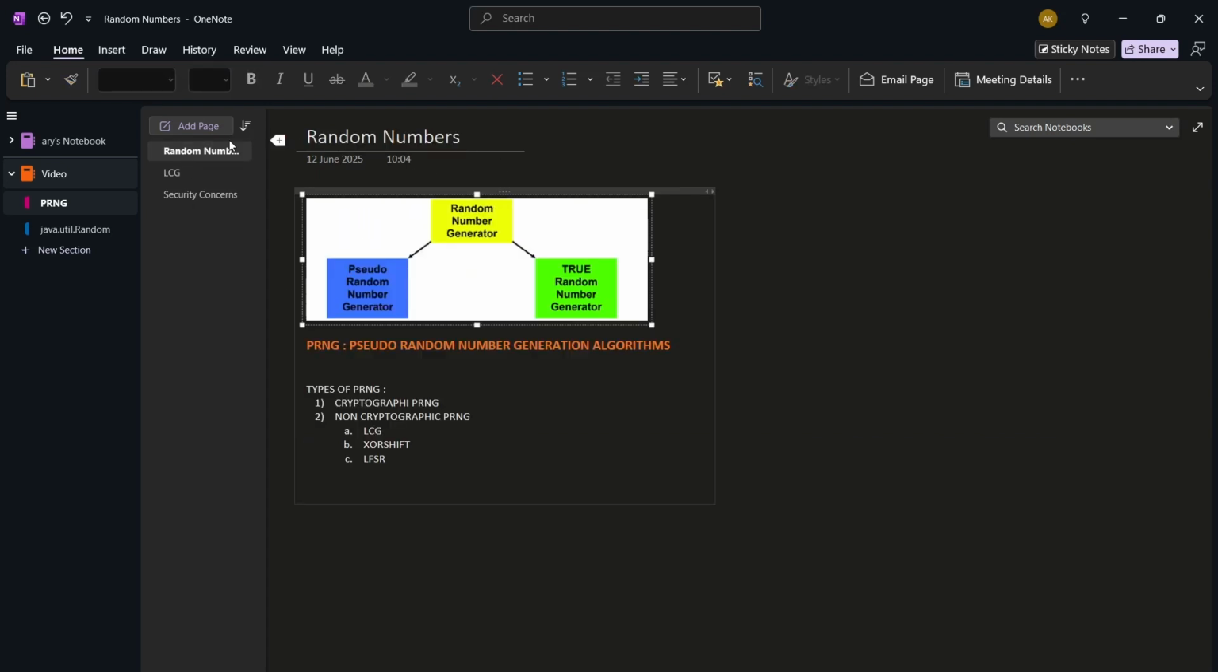So basically, computers do not actually generate random numbers. They generate something called a pseudo-random number, which is done by a PRNG, a pseudo-random number generation algorithm. There are two categories of PRNG: cryptographically secure and non-cryptographically secure. The most used in programming languages are non-cryptographically secure PRNGs, which are of three categories: LCG, XOR shift, and LFSR. LCG stands for linear congruential generator, and LFSR stands for linear feedback shift register.